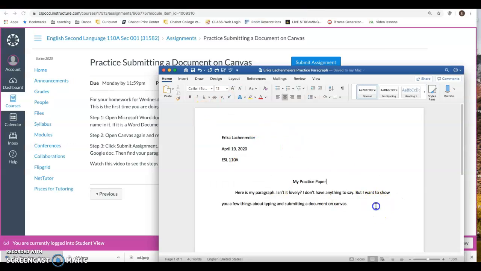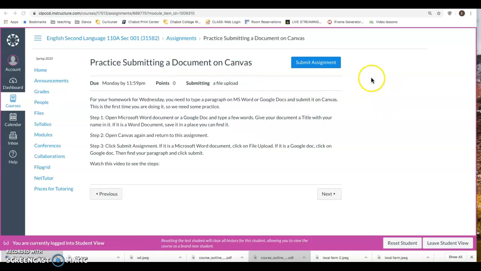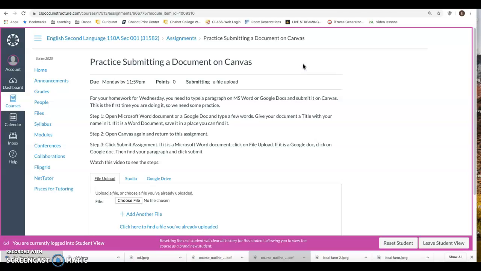Okay, so I'm going to close this. And then I'm going to go back to Canvas. Now I'm going to hit Submit Assignment. And down here it gives me choices. File upload, Studio, or Google Drive. Since I typed this in Microsoft Word, I'm going to use File Upload. I'm going to go choose File.